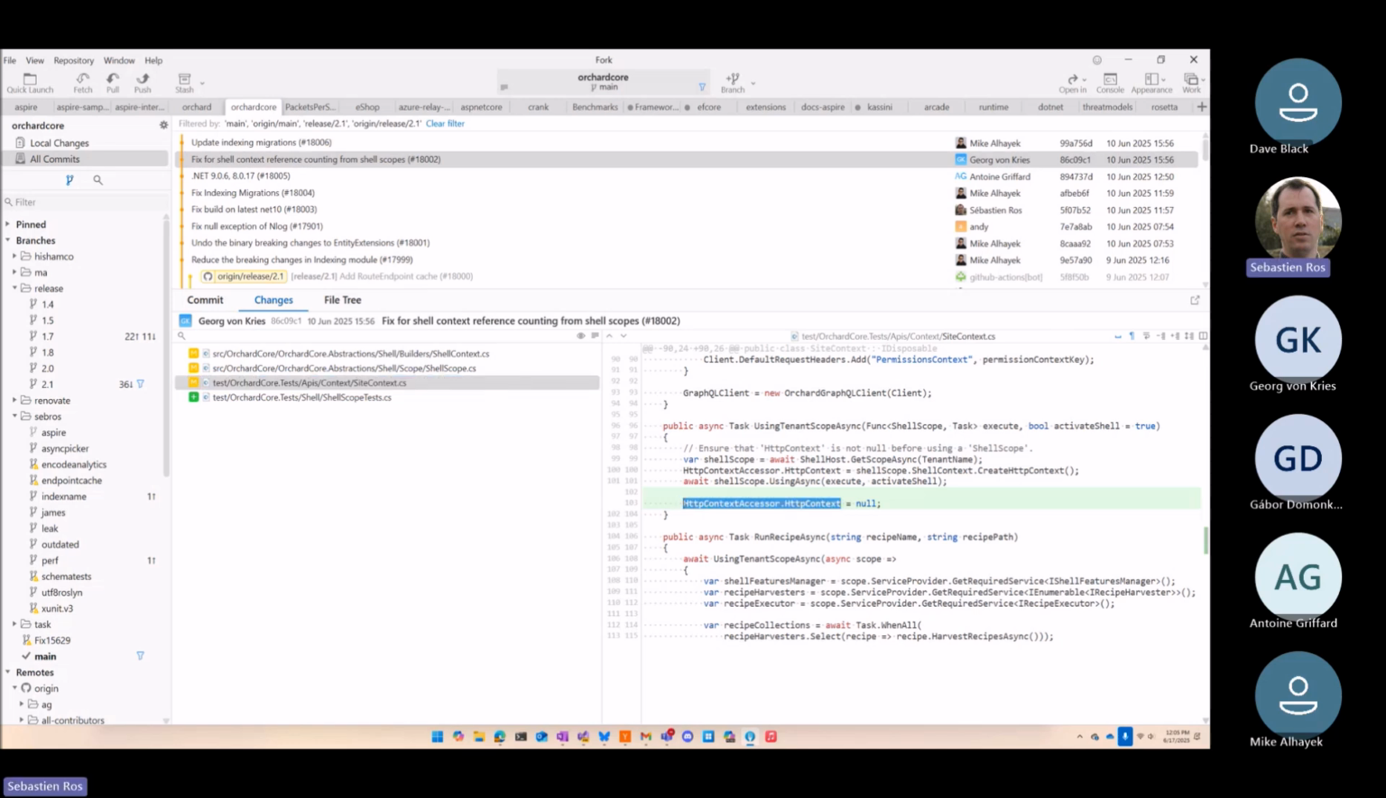That is dangerous. Oh, that's just resetting a test HTTP context. Oh, it's in the test. Okay. Yeah. Okay, cool.